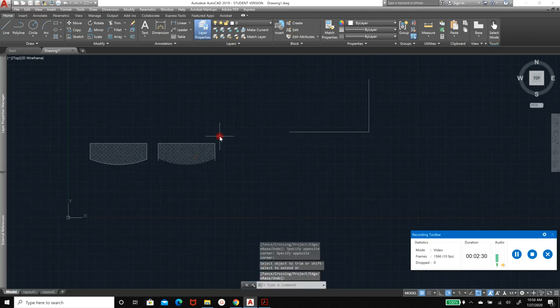So I hope that's helpful. To do trim, you type trim, click on the cutting object, enter, and then click on the object you want to trim.